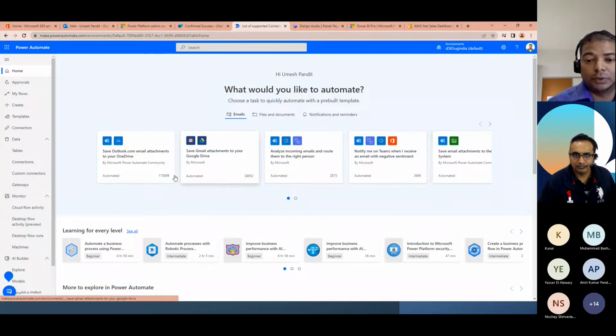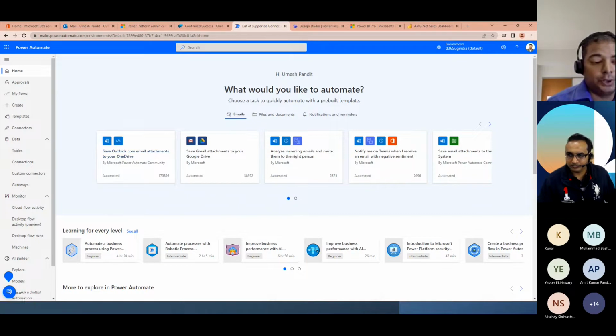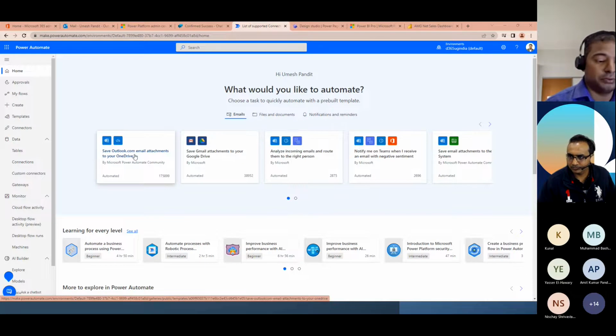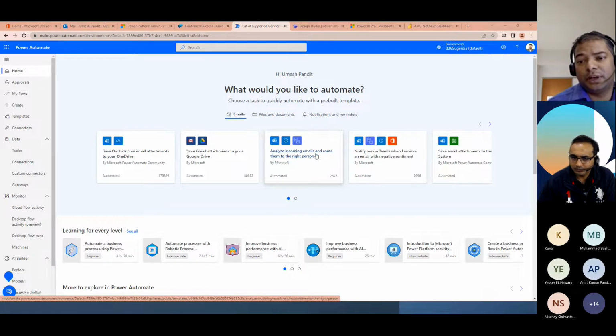Some of you might, let's suppose, be from the HR team, and you really want to get resumes by email, but at the same time want the attachments of the resumes saved in Google Drive. Or similarly, on an Outlook account, all the Outlook attachments should by default go to OneDrive. That is also possible. Similarly, there are flows that analyze the incoming email and route it to the right person.